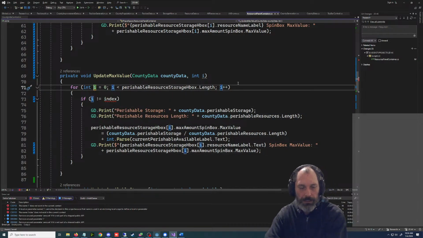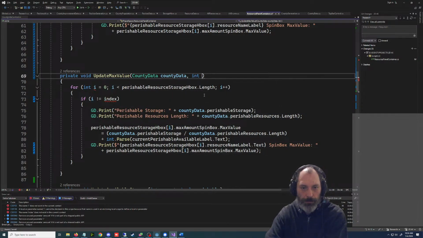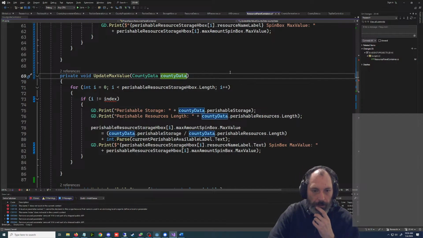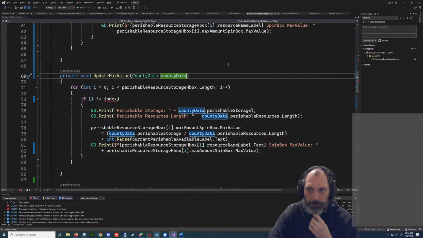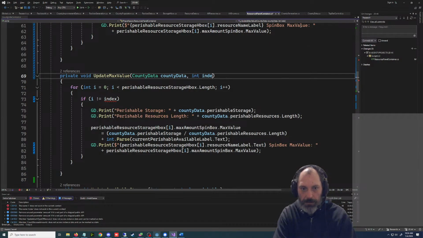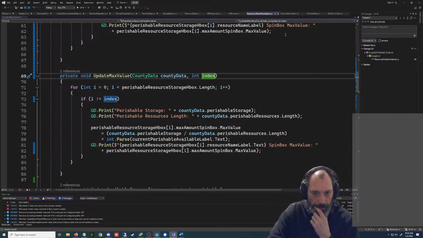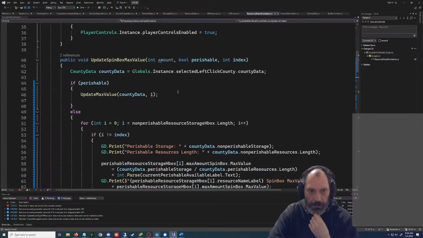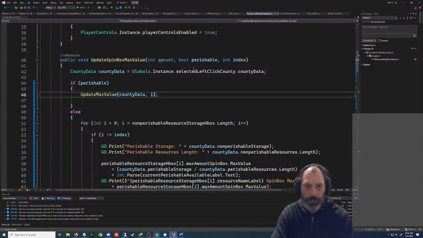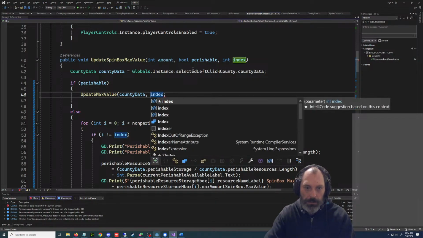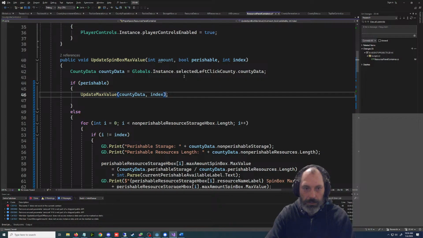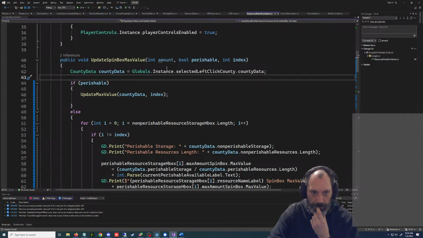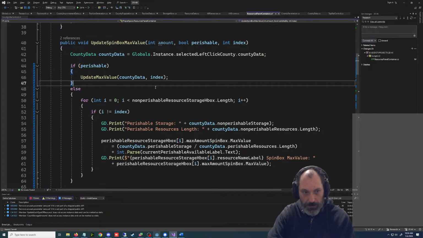Oh, this is mad because we can't do the for loop. We don't need the I anymore. We just need the index passed in, which is another int. And then back here, we're going to pass in index. And I got rid of something. And we don't actually need this amount, so we'll get rid of that. We got to make sure that this works, though.